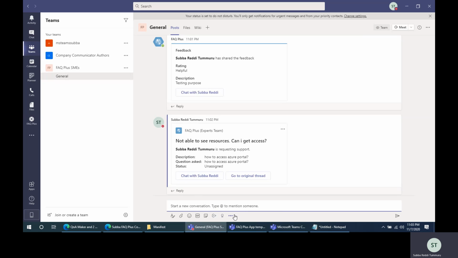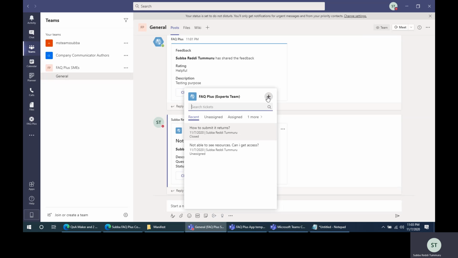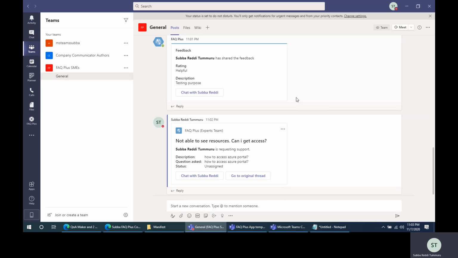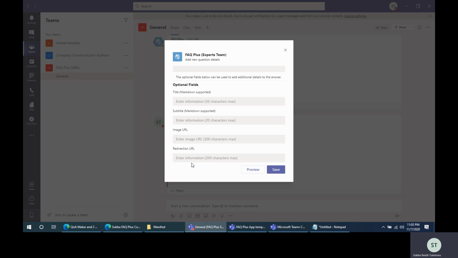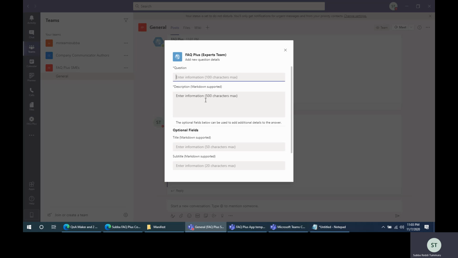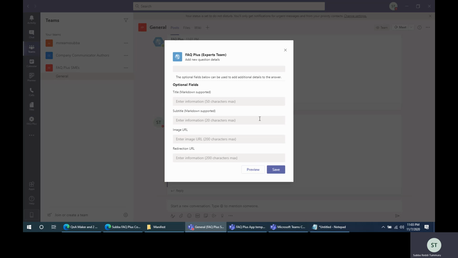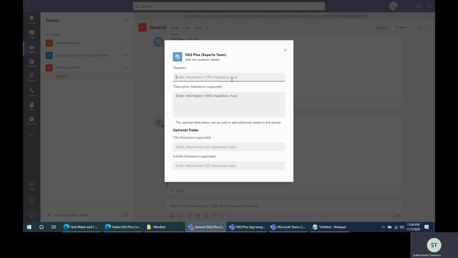And there is another option. You can also add questions and answers into the knowledge base. For example, after some point of time, you feel that some questions can be added to the knowledge base so that people no need to reach out to experts and don't need to spend time on that. In that case, they can click on the plus icon and click on add new question. So one task module pop-up will open, and here you can enter the question, description and subtitle, image URL, whatever details you populate here, and save it into the knowledge base, so that next time when the user asks the same or a similar type of question, they will be able to see this answer.